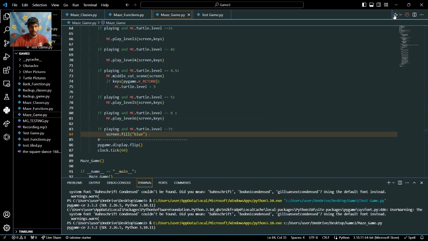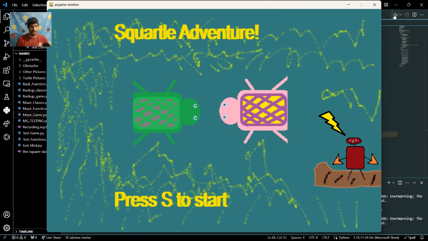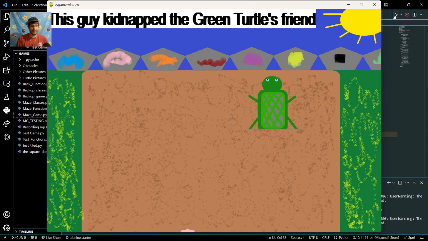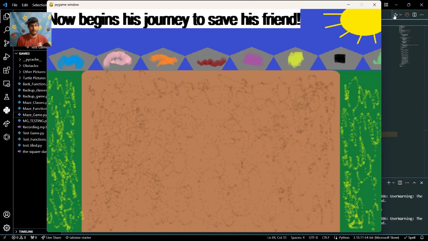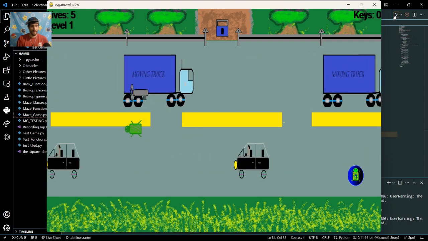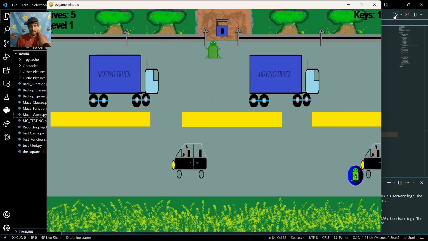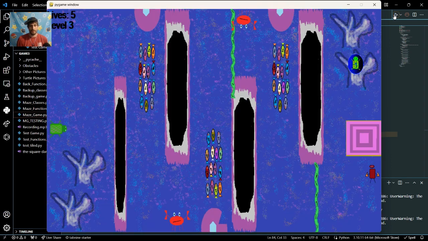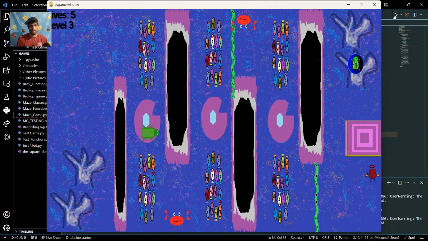Here we go. So this is my little start screen. I'll have to work on it and add some more functions, and instead of just starting, maybe some help. So this is our cutscene. This guy kidnaps our friend. He chases him. And now begins our journey. I'm not going to worry about collecting our 1-ups. We're just going to book it through these levels.